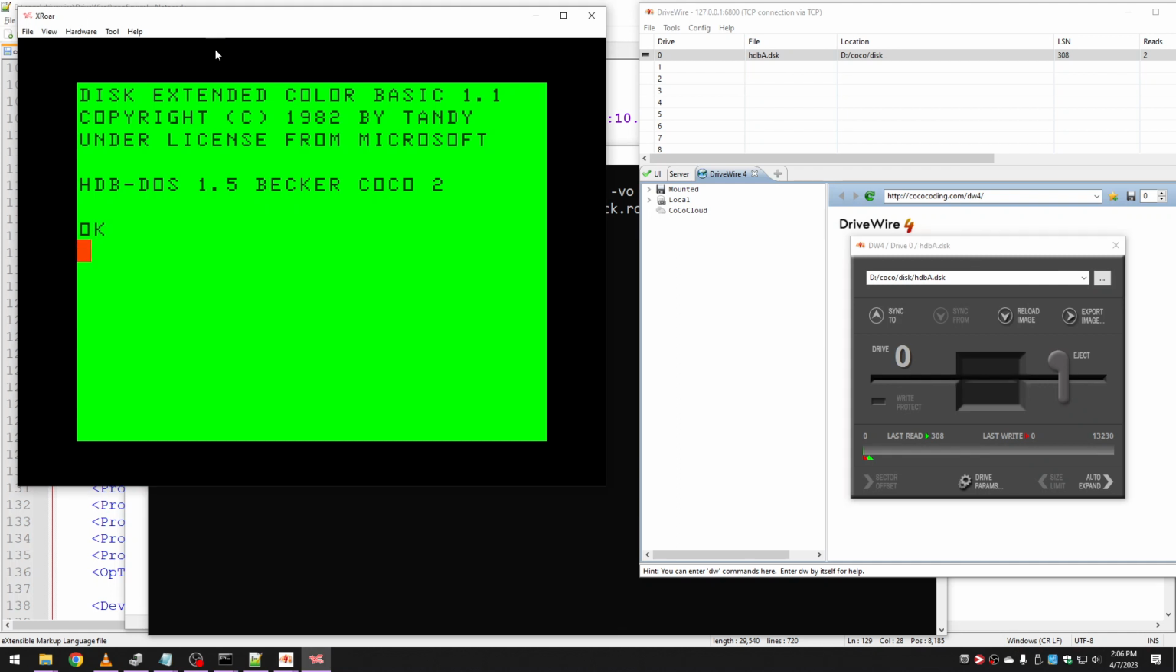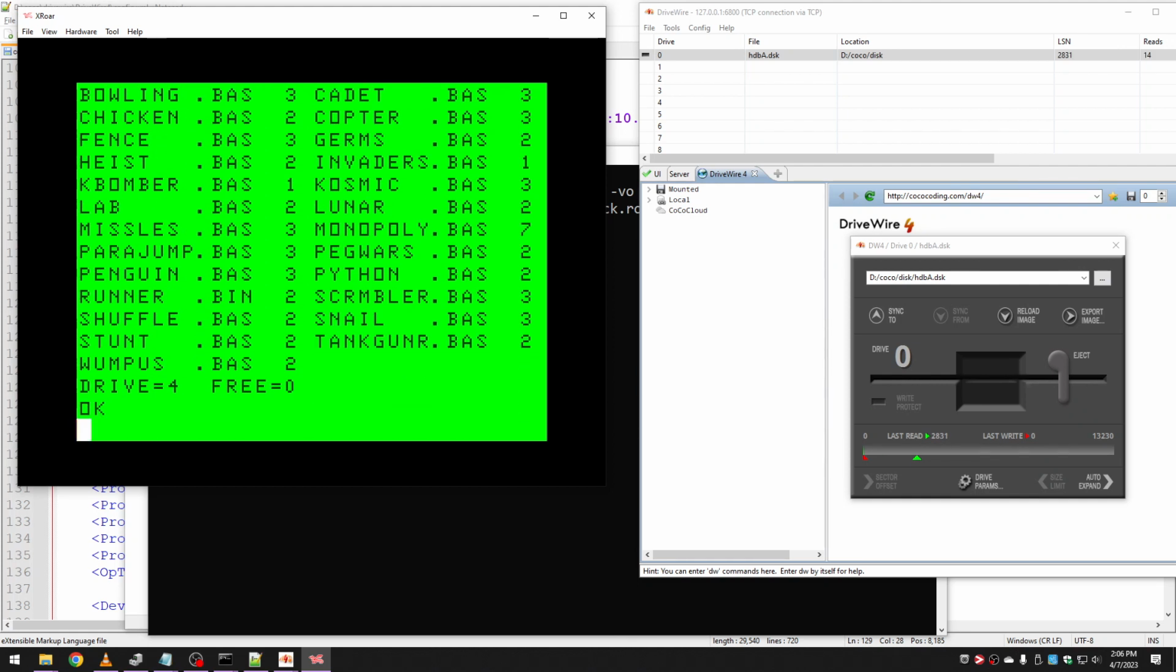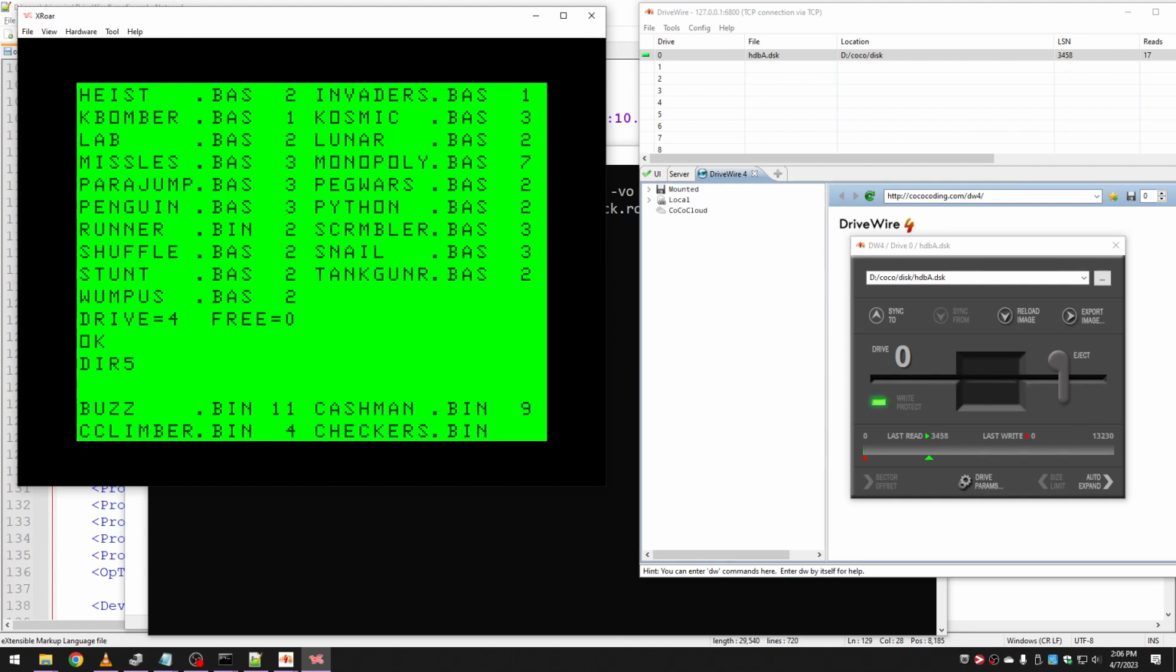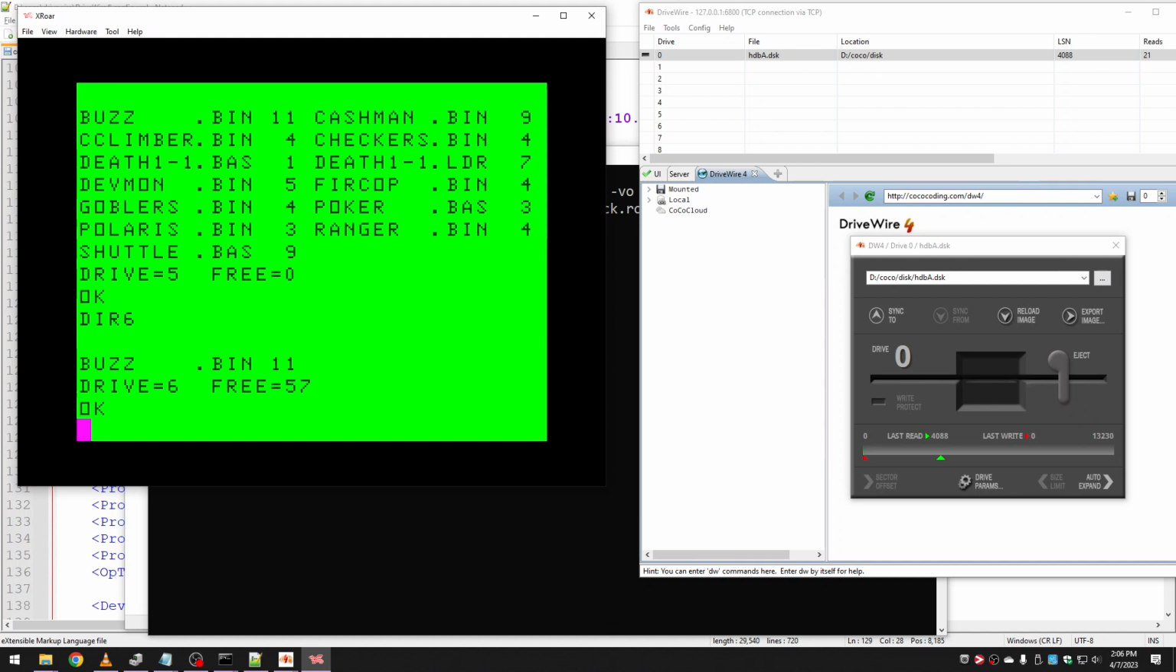So let's see what happens if I do a dir. It should go to DriveWire, and sure enough there's nothing on drive 0 or 1. But if I go up to 4, that has the stuff I copied. If I go up to 5, that has the backup that I tried that failed. If I go up to 6, that has the single file copy that worked. So this is looking pretty good so far.